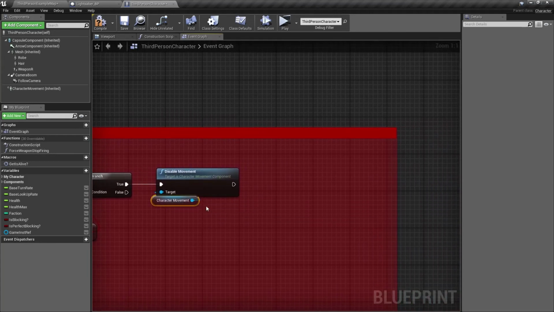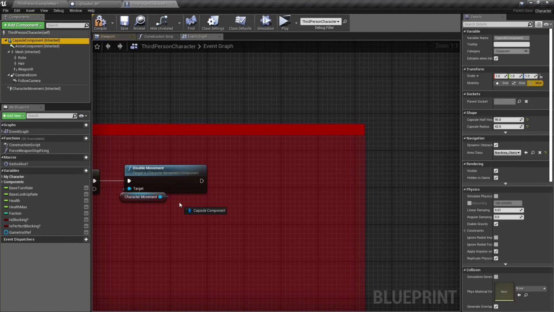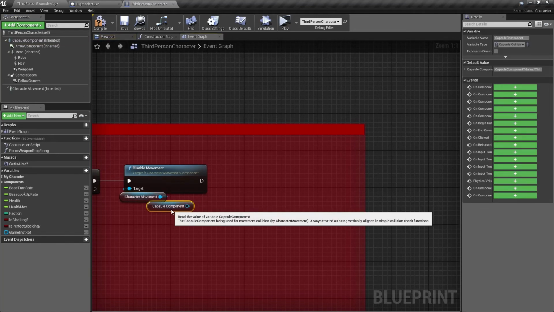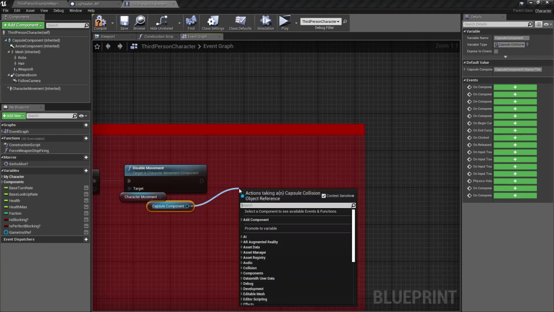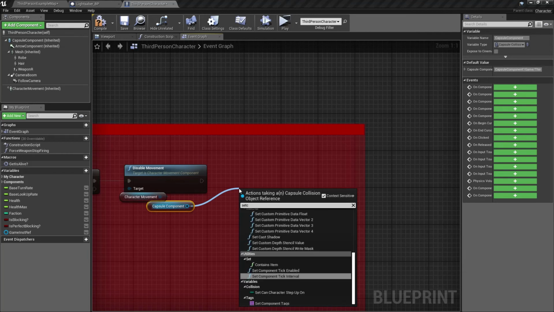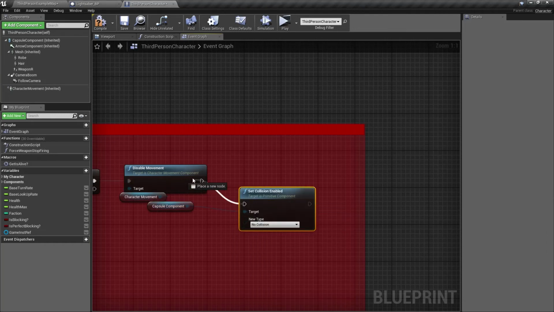And then we will get our capsule component, because we're going to make it so that when the player dies or the enemy dies, their capsule component, we're going to disable the collision on it. So we will set collision enabled, and we're going to have that as no collision.